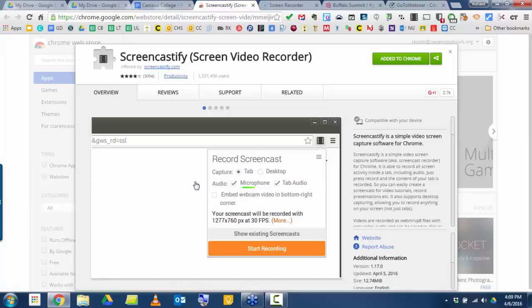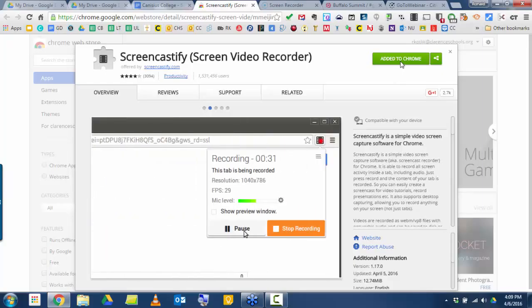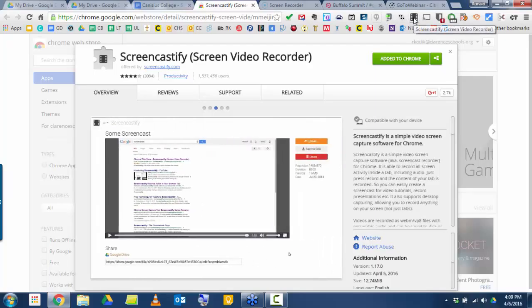Now, if you have questions about that, I'll go over that again at the end. So mine's already added to Chrome, but if you were in Chrome and you click that link, it would say install on Chrome. And once you do that, I have a lot of extensions, but you'll see this little video strip, sort of film strip extension. Now that's installed on my browser.